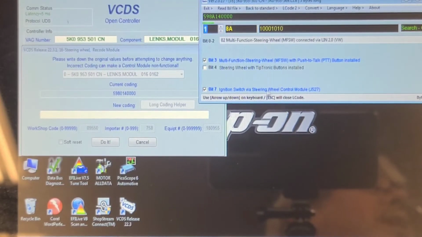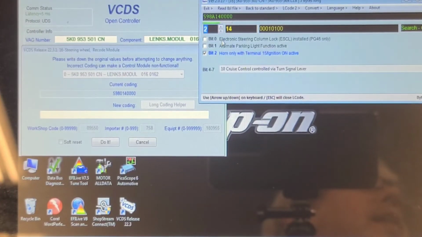Ignition switch via steering wheel control module. Well, that was working, so we'll leave that checked. Electronic steering column lock installed, don't know. EQ46, alternate parking light function, don't know. Horn only with terminal 15. Well, there was a fault code something to do with terminal 15, so I'm going to uncheck that.